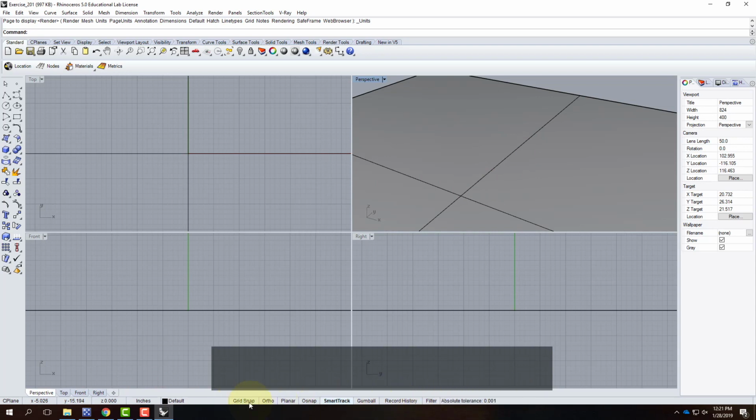There are a few other things here. There is a grid snap if you wanted to snap to the grid points. I personally don't really ever turn it on. Ortho restricts your lines to be straight, north, south, east, and west, so you're not going to go off at an angle. We'll skip over planar for right now.